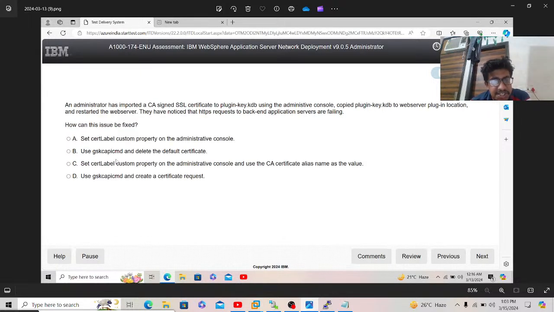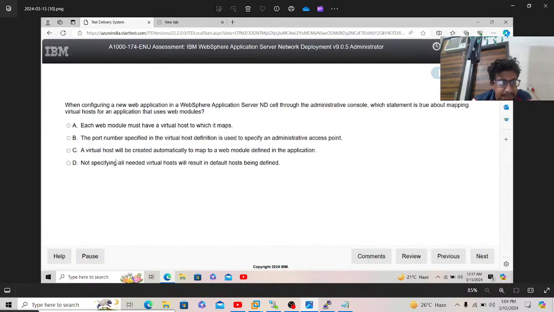An administrator has a CA signed SSL certificate for the plugin KDB using the administrator console, copied the plugin key.kdb to the WebSphere plugin location and restarted the web server. Then they notice HTTP requests to the backend application server are failing. Using iKeyman CMD, delete the default certificate. Answer is B.